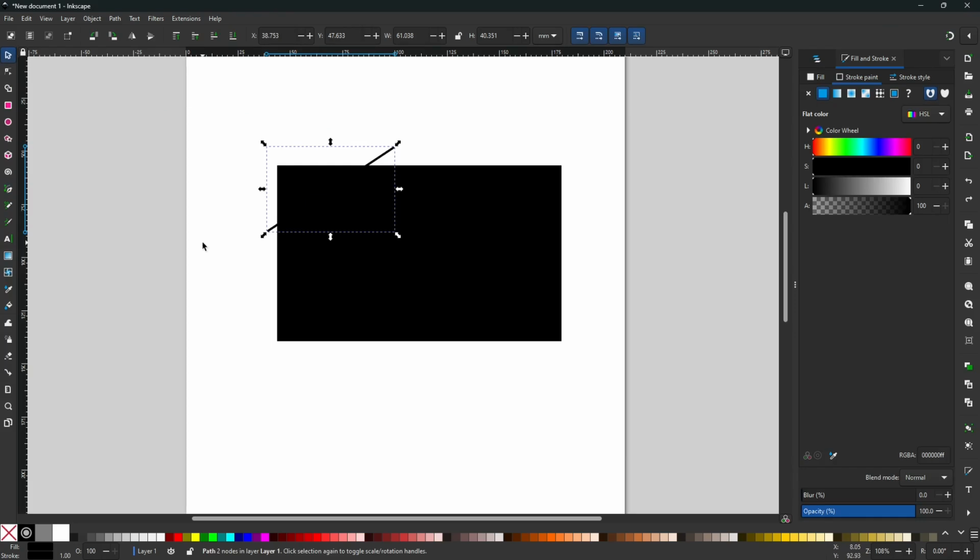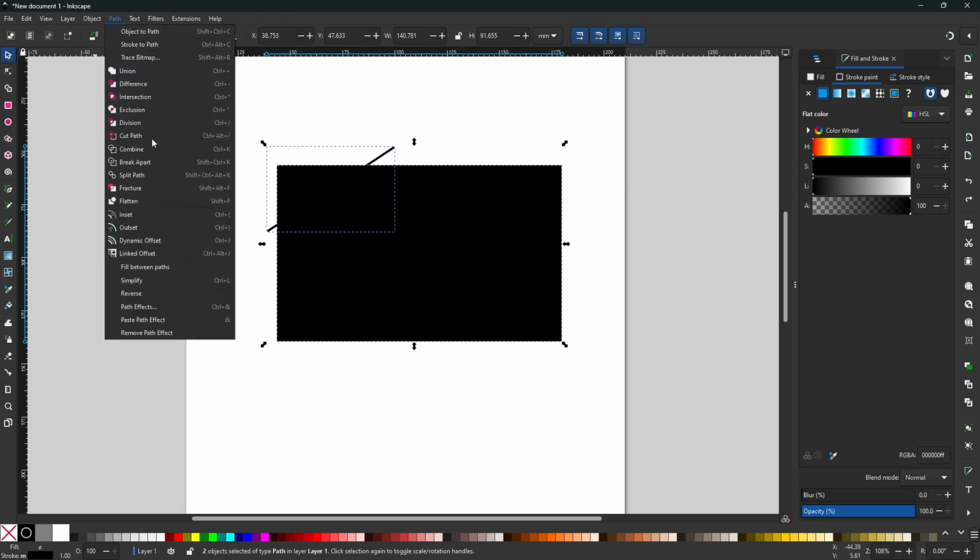Okay, so now we need to select both objects, so I will do it now. After that, we need to go to Path and select Cut Path.